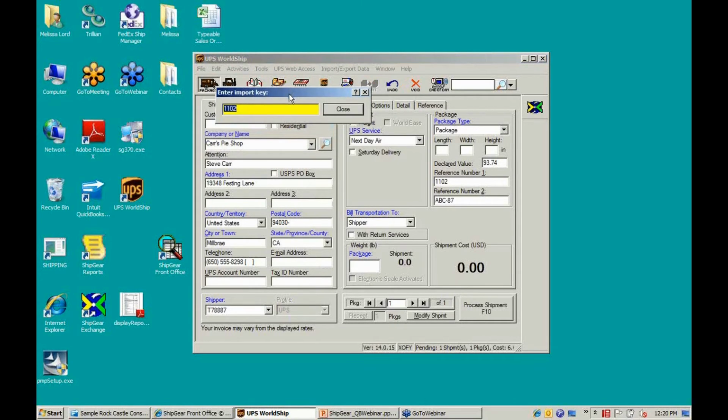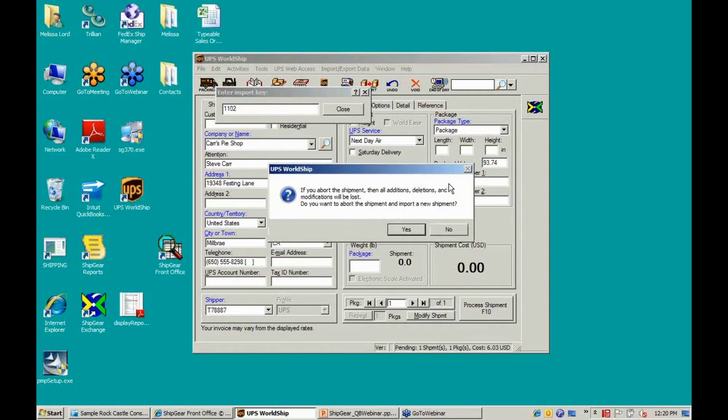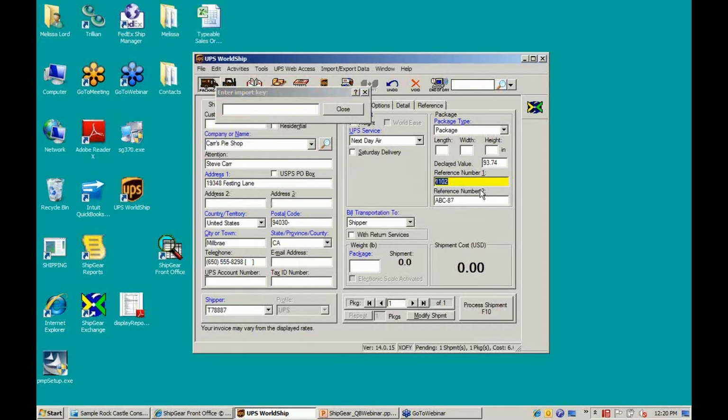Let me just move this up a little bit. So here you'll see that we're grabbing all the ship-to information associated to the order. We're translating the ship via, so the next day air shipment. Reference numbers are coming in, so here you'll see that the order number and the PO number are automatically coming in.